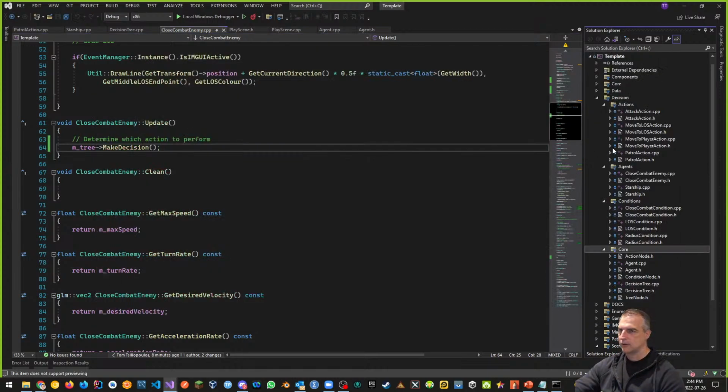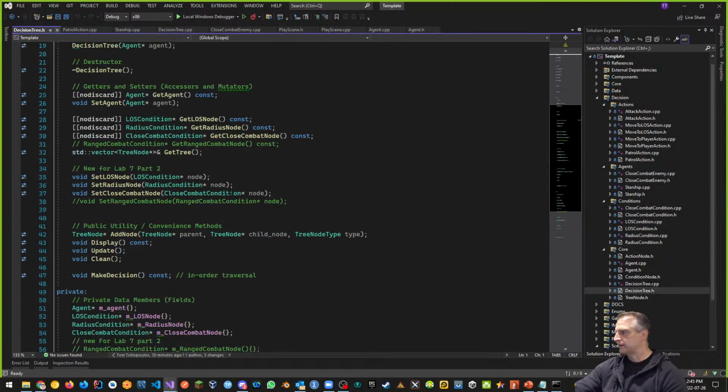So remember that when we were putting things together, as an example, and we were building up the decision tree.h, let's go back to that for a second, just to show you. So again, in core, we have decision tree.h, and we said we had this stuff, this ranged combat condition. The ranged combat condition is something we need to put in place. So this is the first thing we want to do.